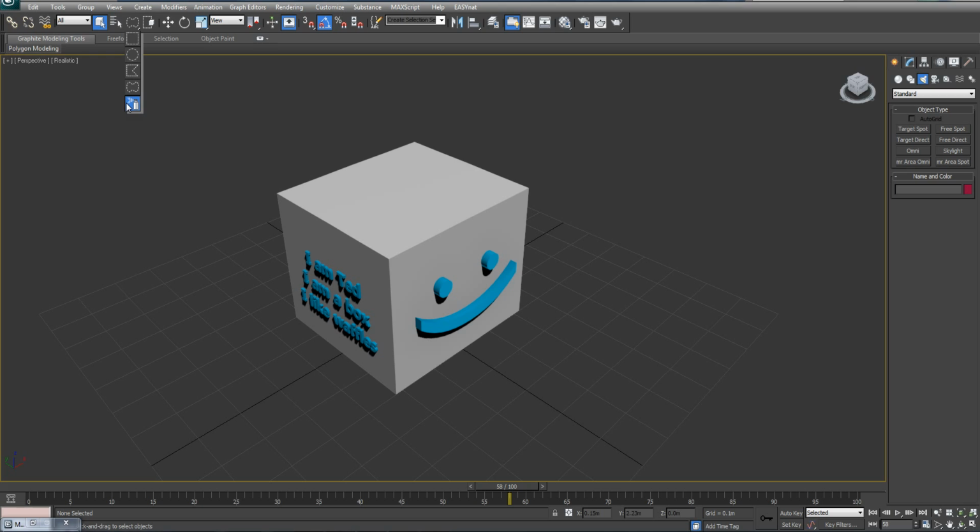The very last one is the paint selection region, or the spray can, that effectively lets you spray your paint over objects. As you can see, there's a little circle around my cursor. If I click and hold and just wave it over, like paint over the objects I want to select, it'll select those. That's really cool if you want to do some more fine-handled stuff.